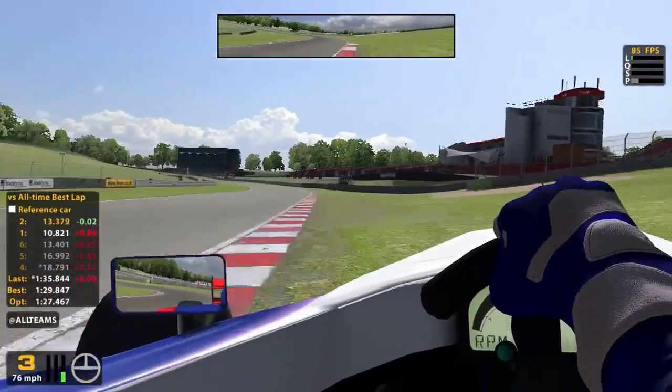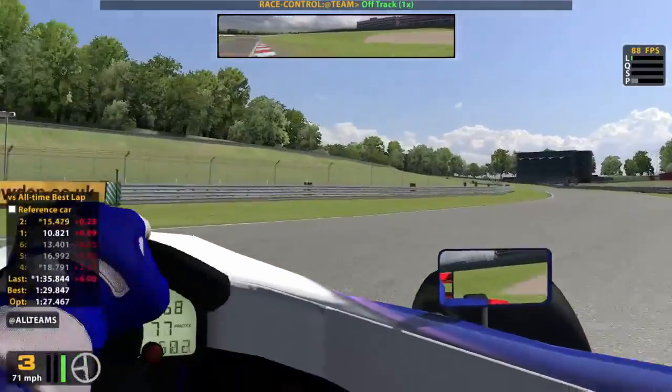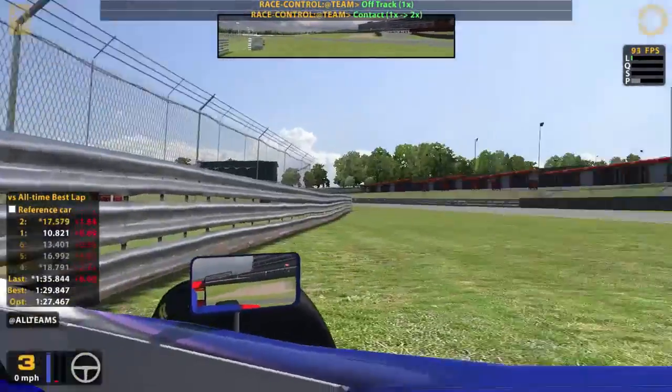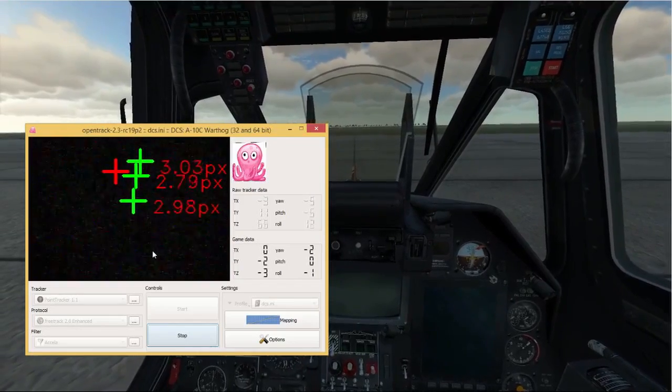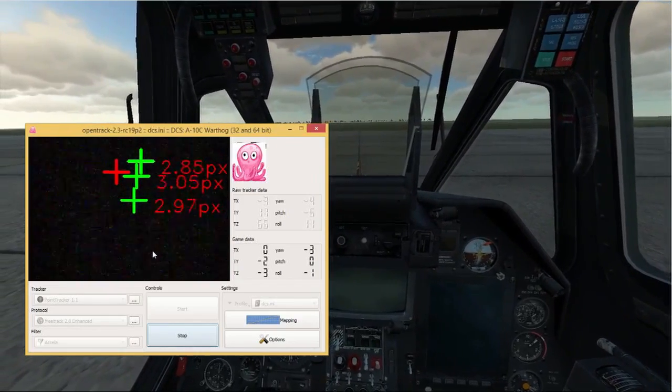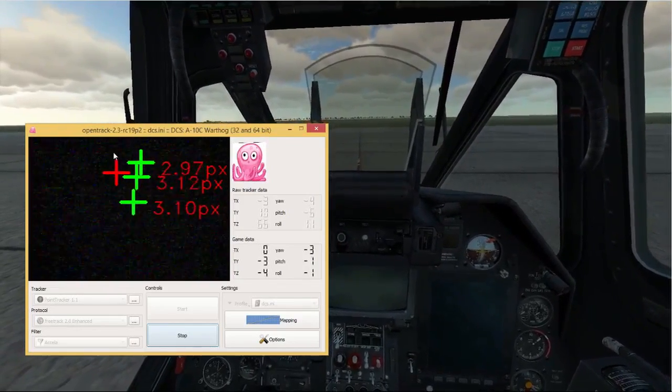As a visible light filter, I just use an exposed piece of film. Some people use floppy disks. As a little tip, it's a good idea to put your camera slightly to the side and pointing downwards so it can also track you when you lean in.